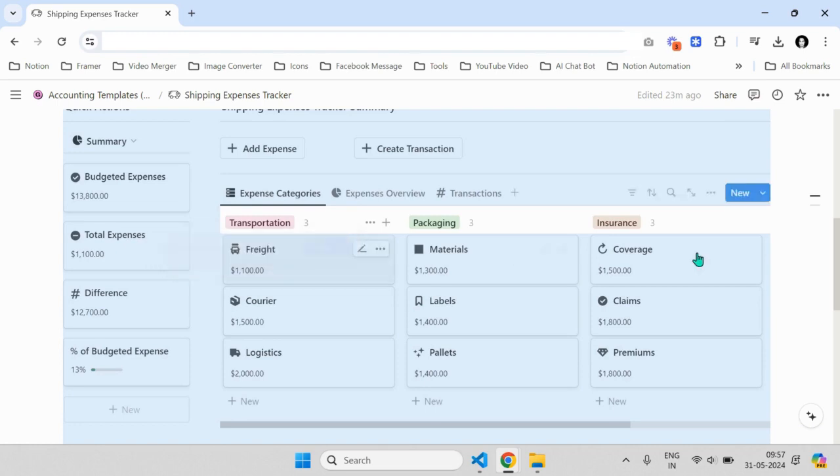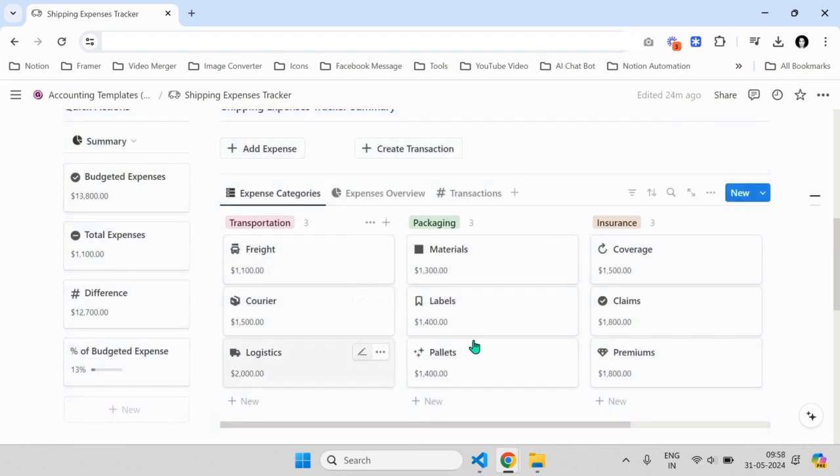Underneath each category, we have three different subcategories. So every subcategory can be listed over here. So you can edit the subcategories by clicking on this pencil icon over here and editing the details as and when you wish to do so.